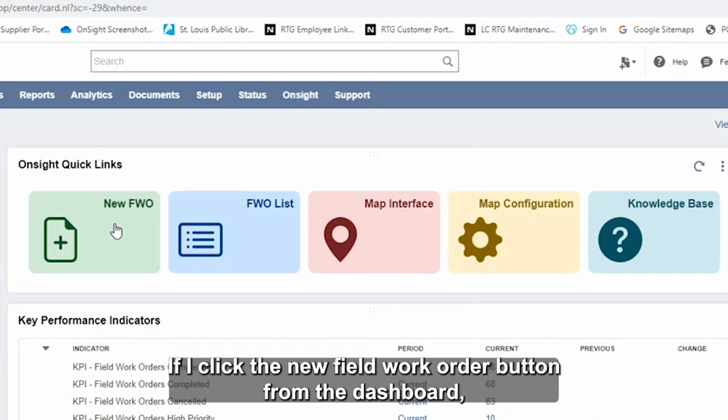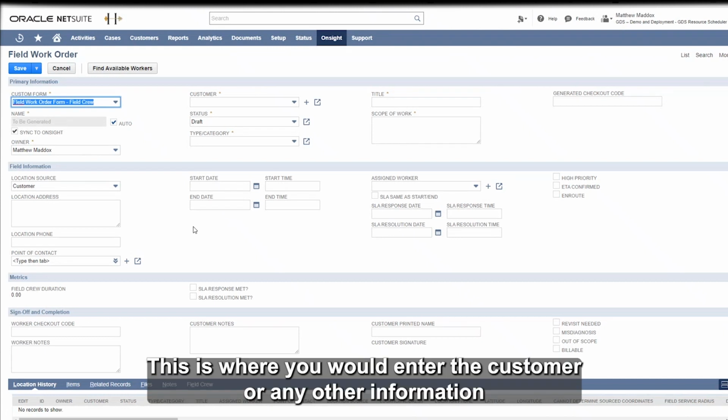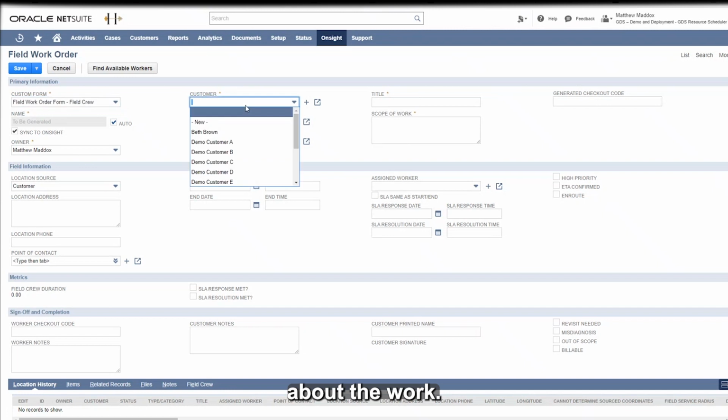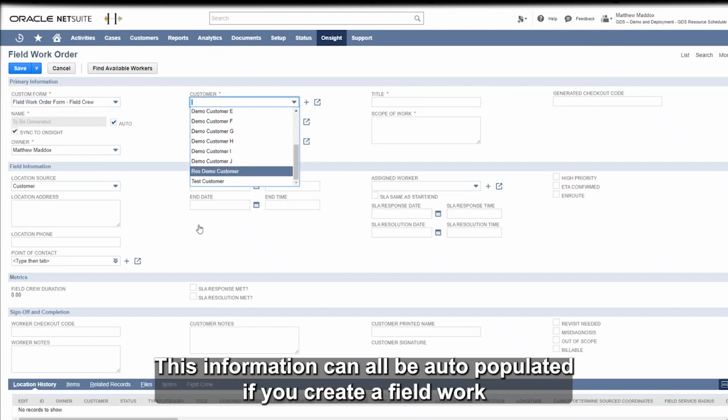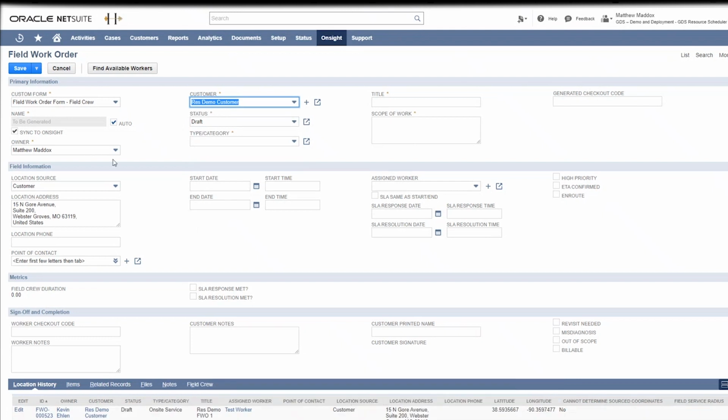If I click the new field work order button from the dashboard, you'll quickly see that the field work order opens. This is where you would enter the customer or any other information about the work. This information can all be auto-populated if you create a field work order from a sales order, from a project, or from a project task.